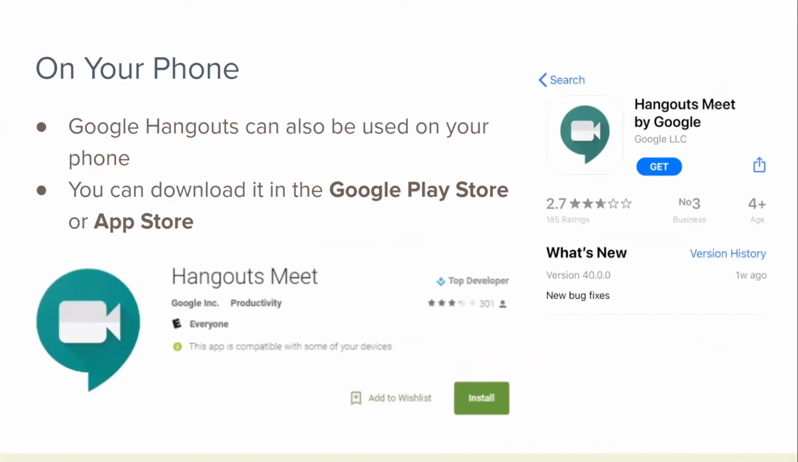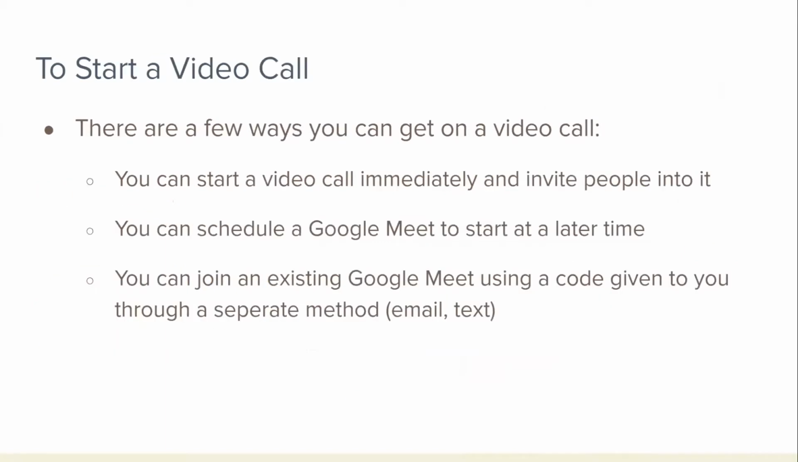So you can also use Google Meet on your phone. The Google Hangouts app can be downloaded using the Google Play Store for Android users or the App Store for Apple users.